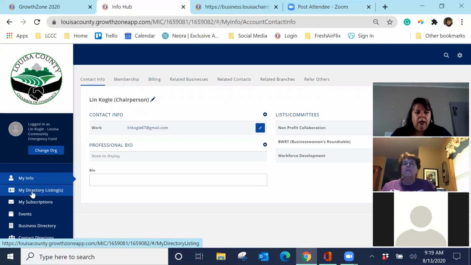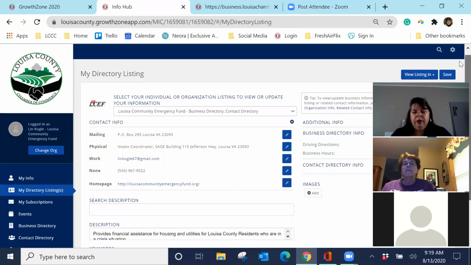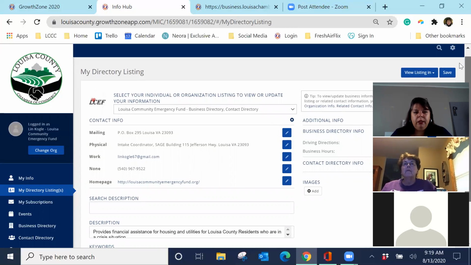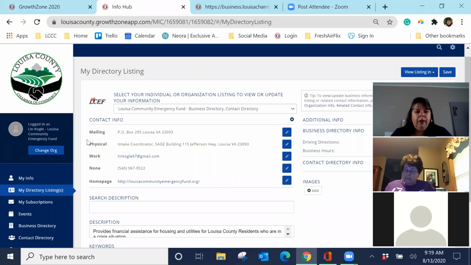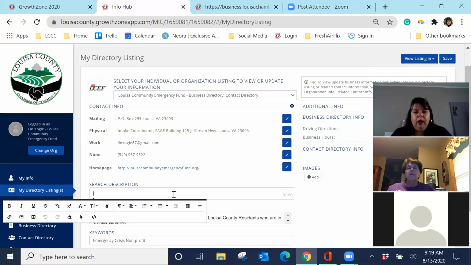The directory listing, this is probably the most important tab to pay attention to. This is where you enter in all the information that shows up on our front page with your directory listing. So you want to make sure that all your contact information that you want to be showing is there. If you want a search description when somebody searches for your organization, you can put a short search description there.